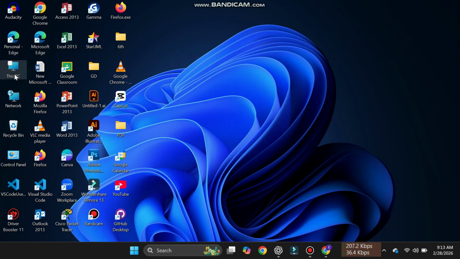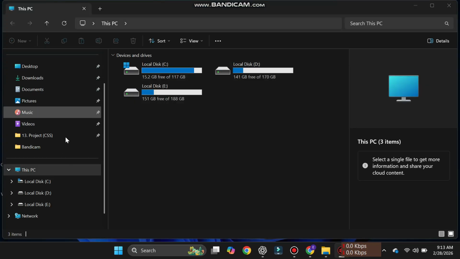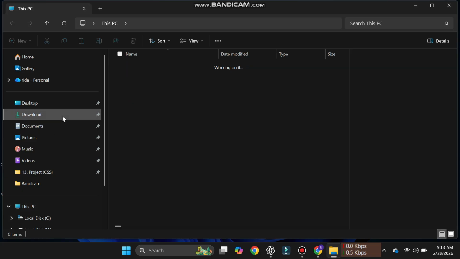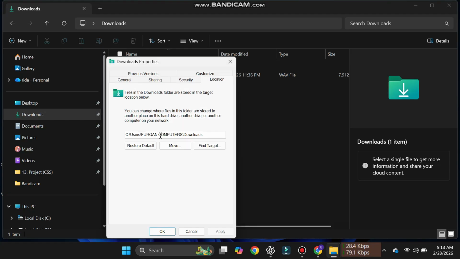Alright, so first we're going to change the Downloads folder location inside Windows. Go down to your taskbar and click on the folder icon to open File Explorer. On the left side, find Downloads. Right-click on Downloads and then click Properties. A new window will open. At the top, click on the Location tab.